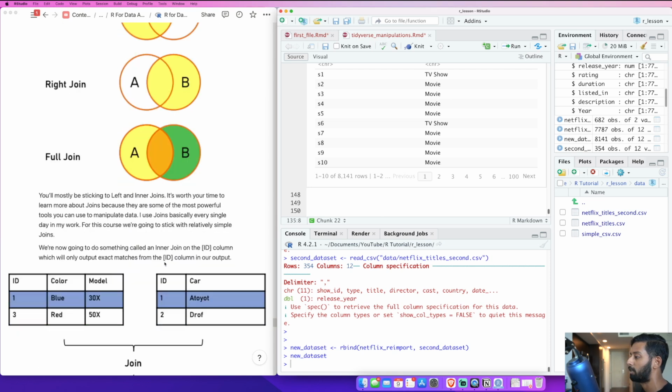And we'll go over this in a second, don't worry about it. You'll mostly be sticking to left and inner joins. It's worth your time to learn more about joins because they're some of the most powerful tools you can use to manipulate data. And I use joins basically every single day to enrich data. So for example, you'll have an HR table in one SQL database or one CSV, and you'll have pay information in a different CSV, and you need to combine them. You combine them using a join.